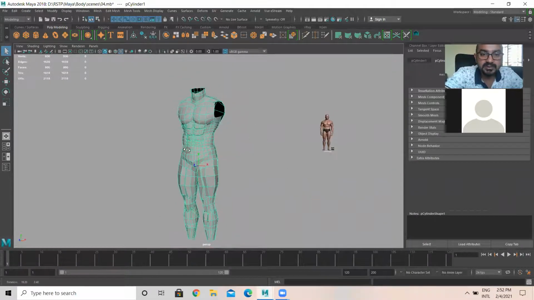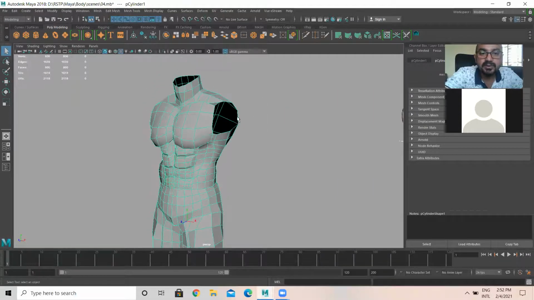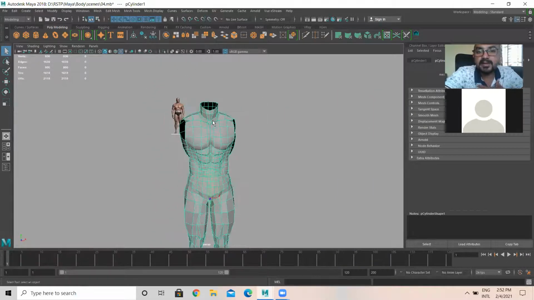So that's one part. Now the next part is I have to create the hand part. Whenever you create a character model, it has to be in T pose. Normally when you stretch your hands like this and stand, it's a T, the body is in T pose, okay. So similarly the model has to be in T pose.